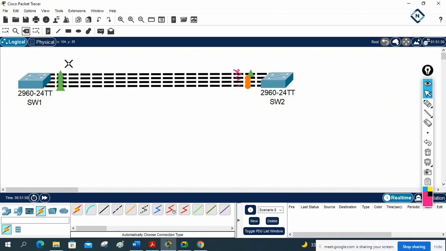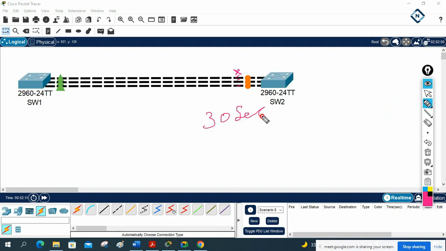I will remove this. I will delete the first link. If I delete the first, try to check here, still it is not working. Still it is amber color. It is not forwarding the frame. If it is working, then it should become green. But it will take 30 seconds. If you remember, 15 seconds listening, 15 seconds learning. After that, this link is going to start working. So we need to wait 30 seconds.